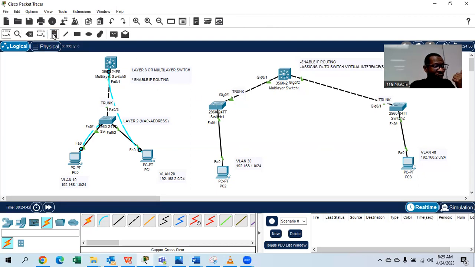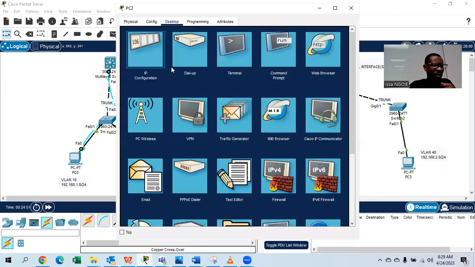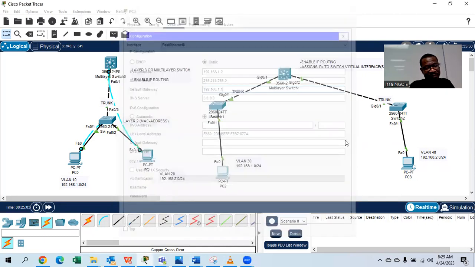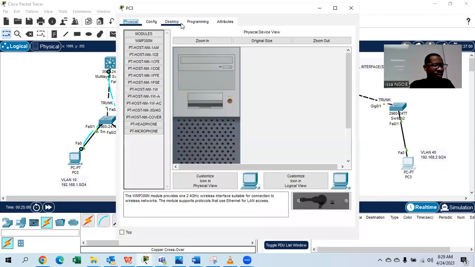So from here, you're gonna do what? All right? First, let's assign the IPs to those 2 computers, right? Remember, you have to assign a default gateway to those computers. You do the same here.